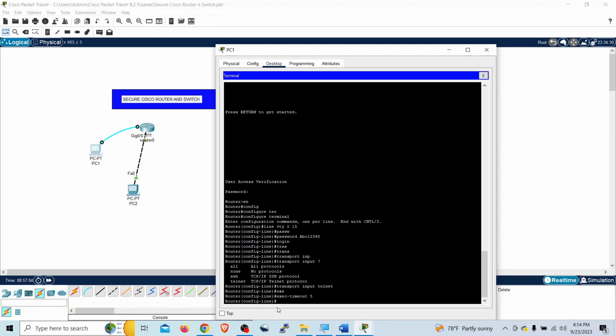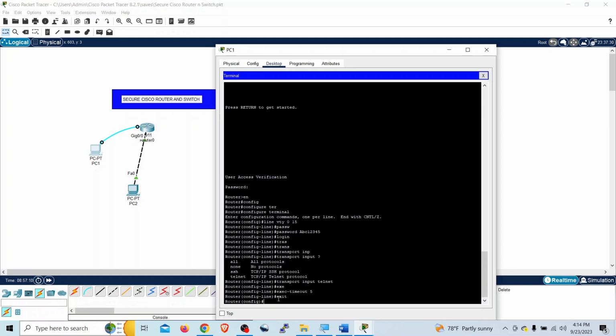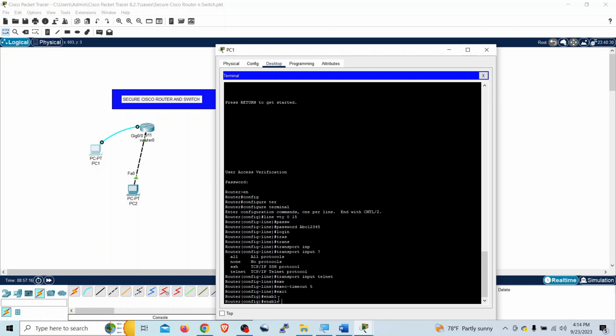Let me exit from here. Then I have to set the enable password or privilege mode password by using the command enable secret ABC@123.